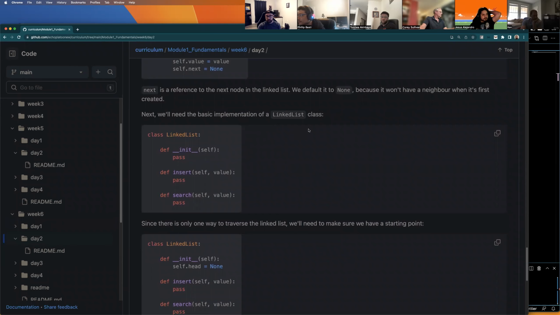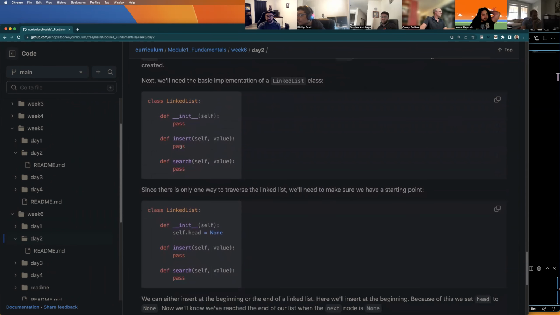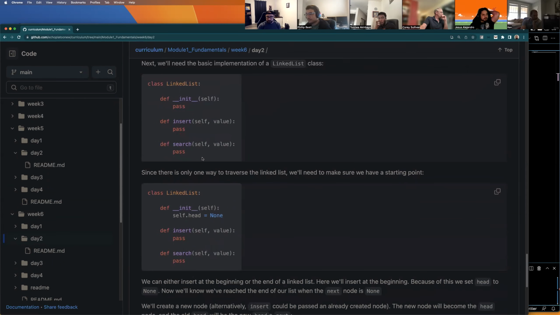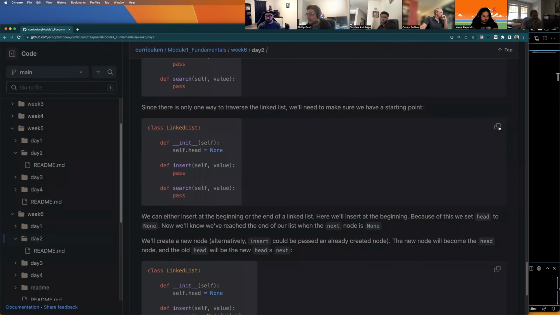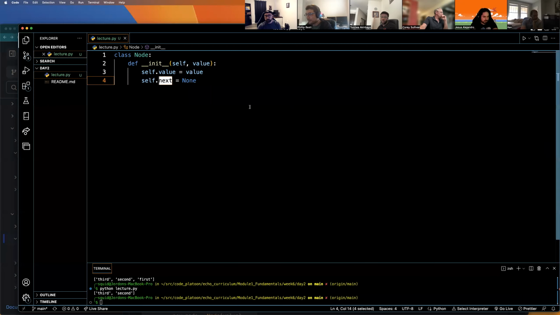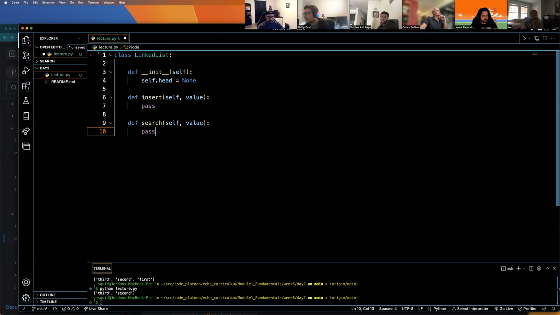Now we'll need the basic implementation of the linked list class. Insert and search, right? Because we can put one in and we can look. That's what we said we were going to do up here. Since there's only one way to traverse the linked list, you'll need to make sure we have a starting point. And this is what's important, and what maybe makes it a little bit complicated. You do need to keep track of who is the head.